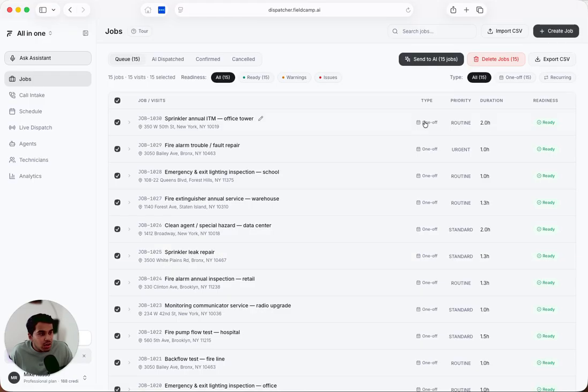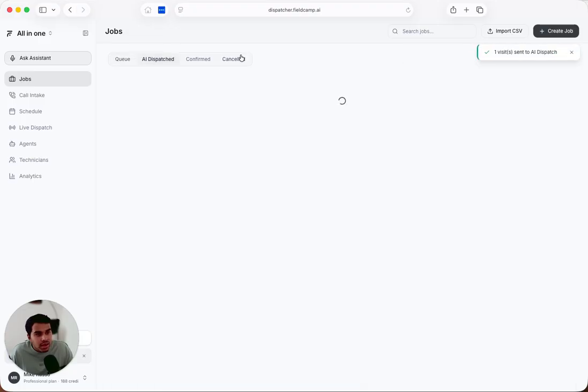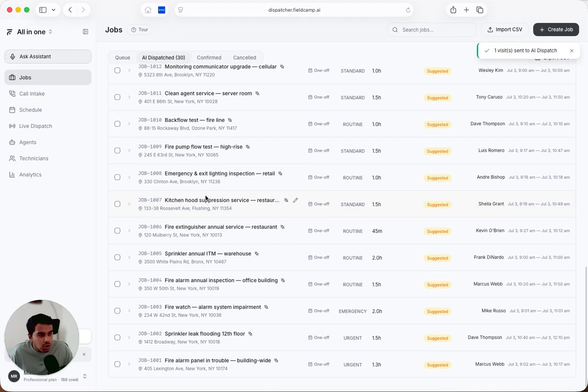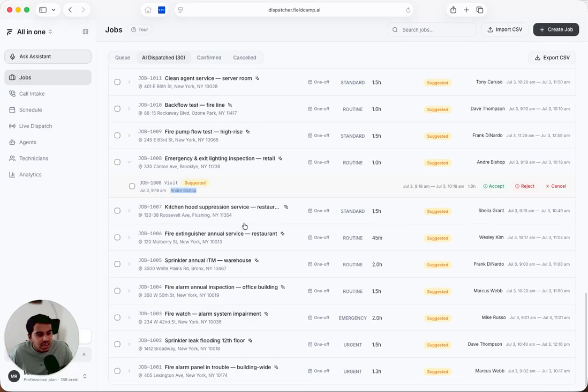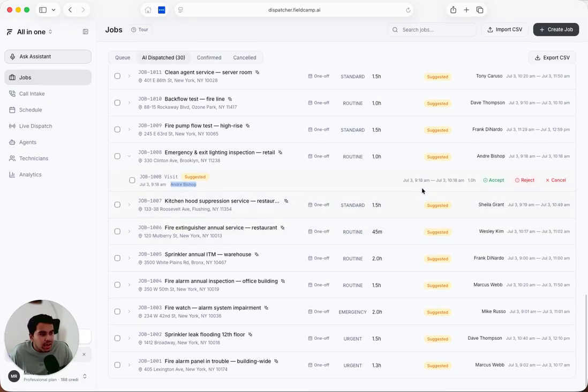Now if you want this kind of a schedule, I'm just going to press send to AI. It's going to dispatch based on, of course, a lot of factors. It's going to suggest someone for each job. For example, for this one, it's an emergency and exit lighting inspection, then Andre is the right guy. He can go tomorrow, and the only thing you have to do is accept it if the schedule looks right to you.